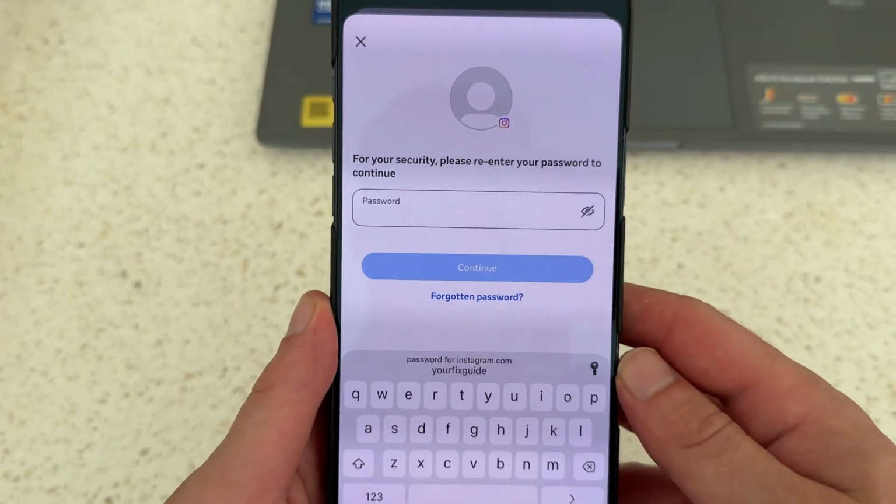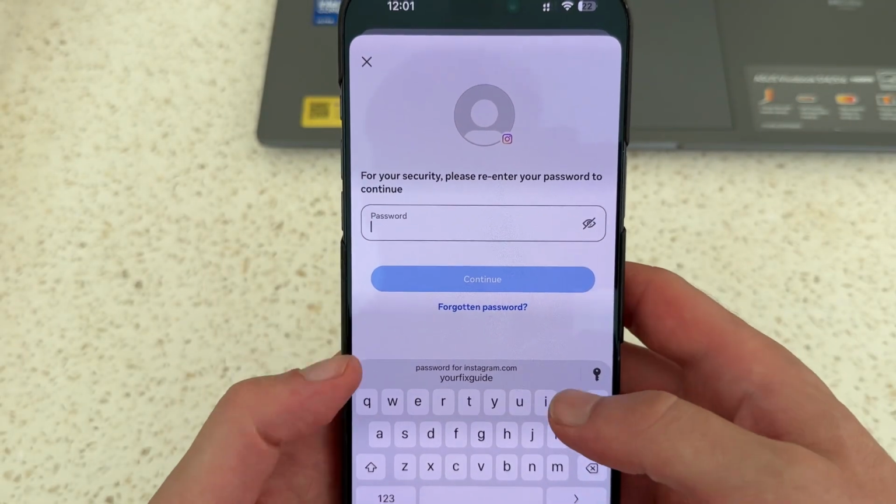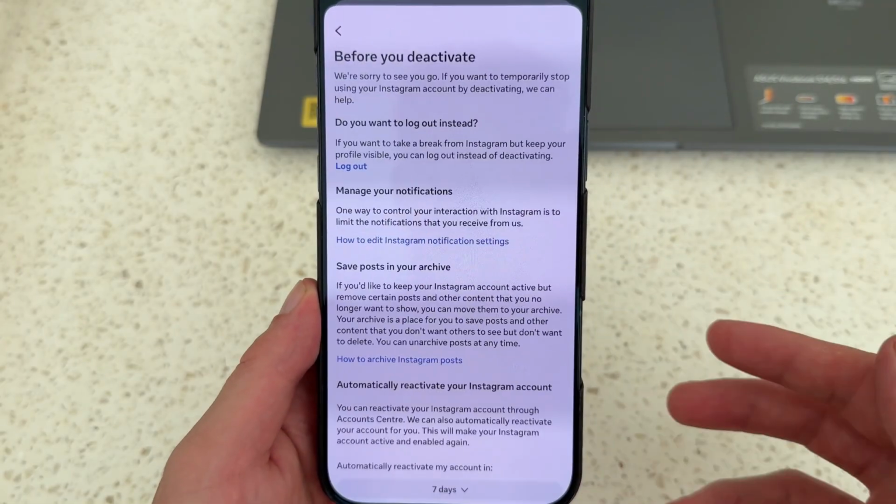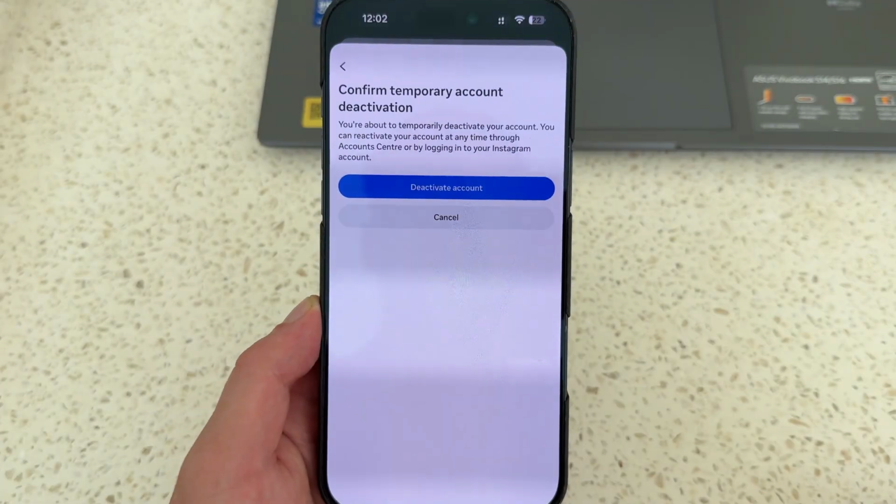And you'll need to enter your Instagram password to confirm these changes. You may need to select a reason why you want to deactivate, so select any of these options, and then you can just press Deactivate Account.